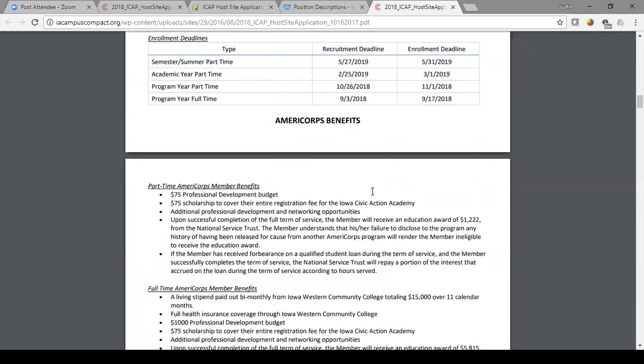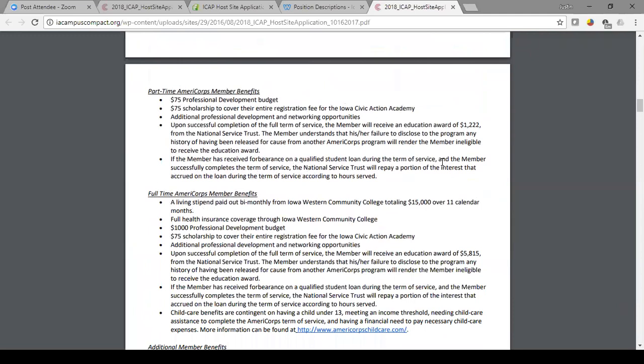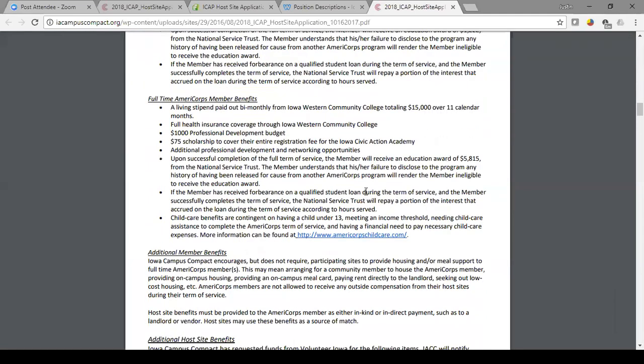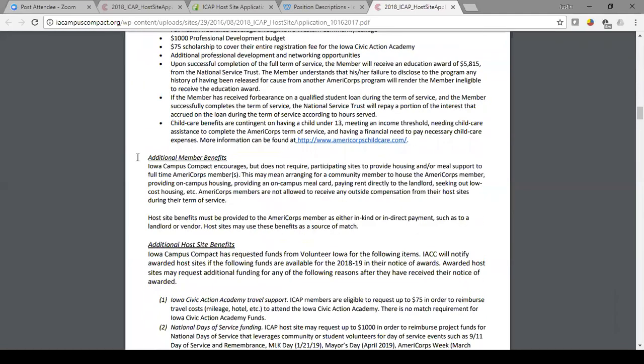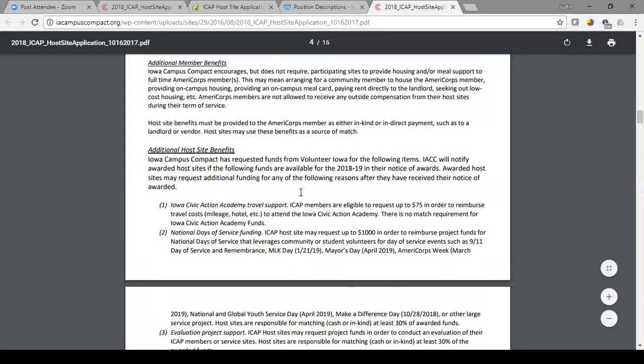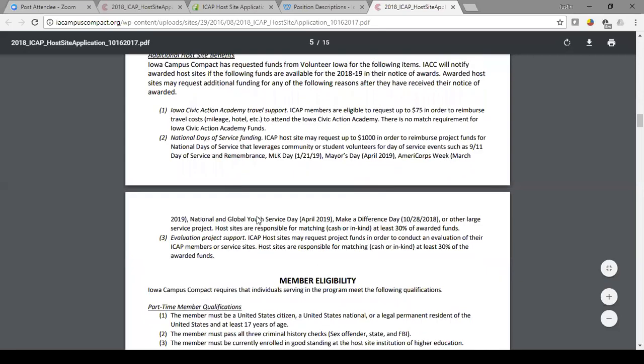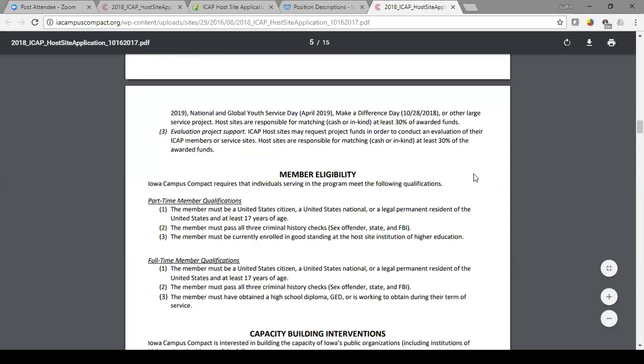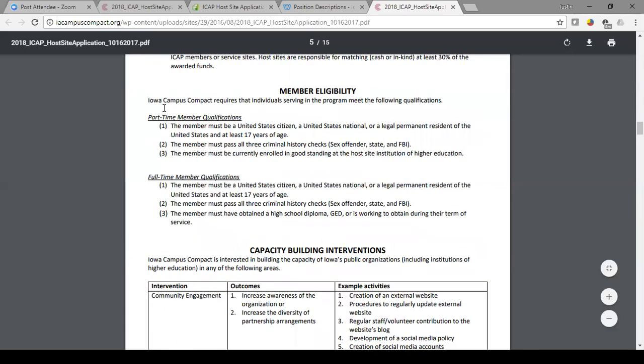There's a whole list of AmeriCorps benefits that are provided to your members, as well as the additional member benefits. This is just kind of notifying you that you can provide additional member benefits. And you can also expect to receive additional benefits to your host site. These are the things that I talked about for additional host site benefits. Member eligibility, what are our requirements for ICAP members to serve in the program? You can see that list there.